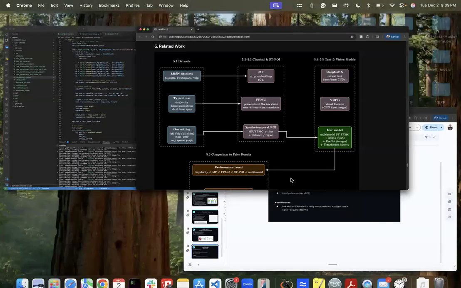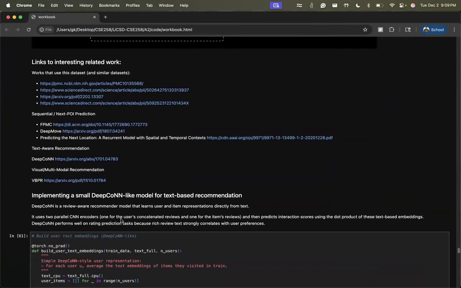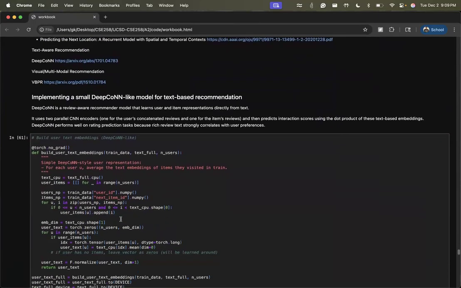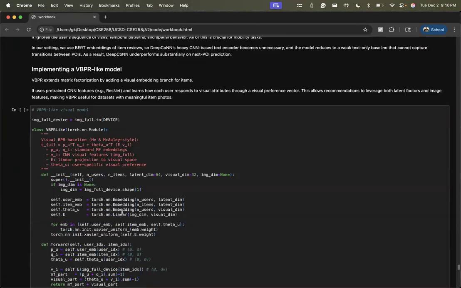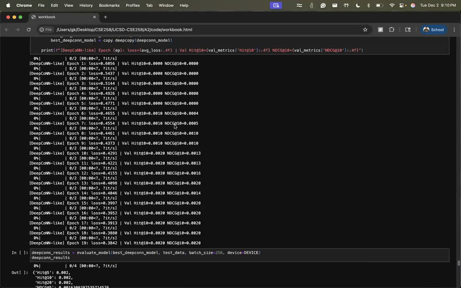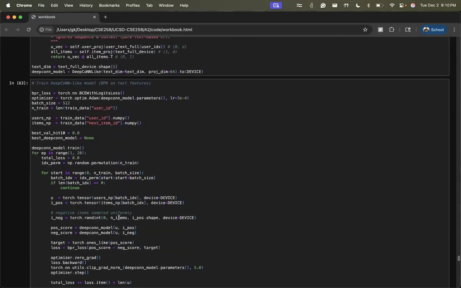Just as an extension, in my notebook I've added some links to papers that you can read through. And again, as a bonus extension, I implemented a small deep CONN-like model as well as a model that is like VBPR. So these are two additional models that we can use to compare against our models, which is a nice comparison. Here's the implementation in PyTorch for both of them. It pretty much follows the same math that we just talked about.